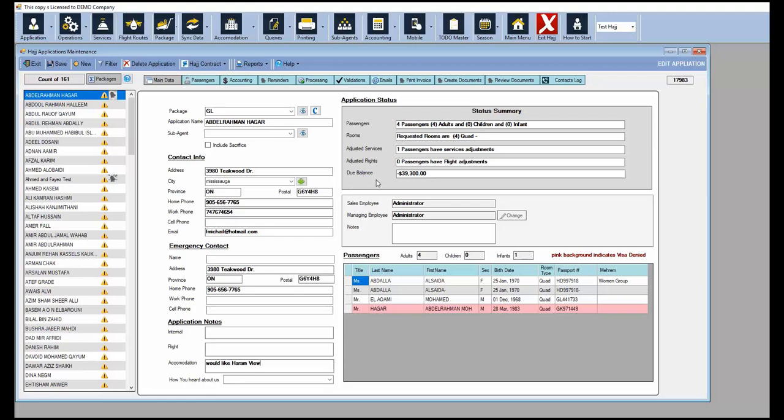In this second area, the application status, this is a summary of the application. Passengers: it has 4 adult passengers. Rooms: 4 of them requested quad rooms. Additional or adjusted services: 1 passenger wanted an extra service that you entered for an extra charge. Adjusted flight: no one adjusted his flight route. And here is the balance of the application.